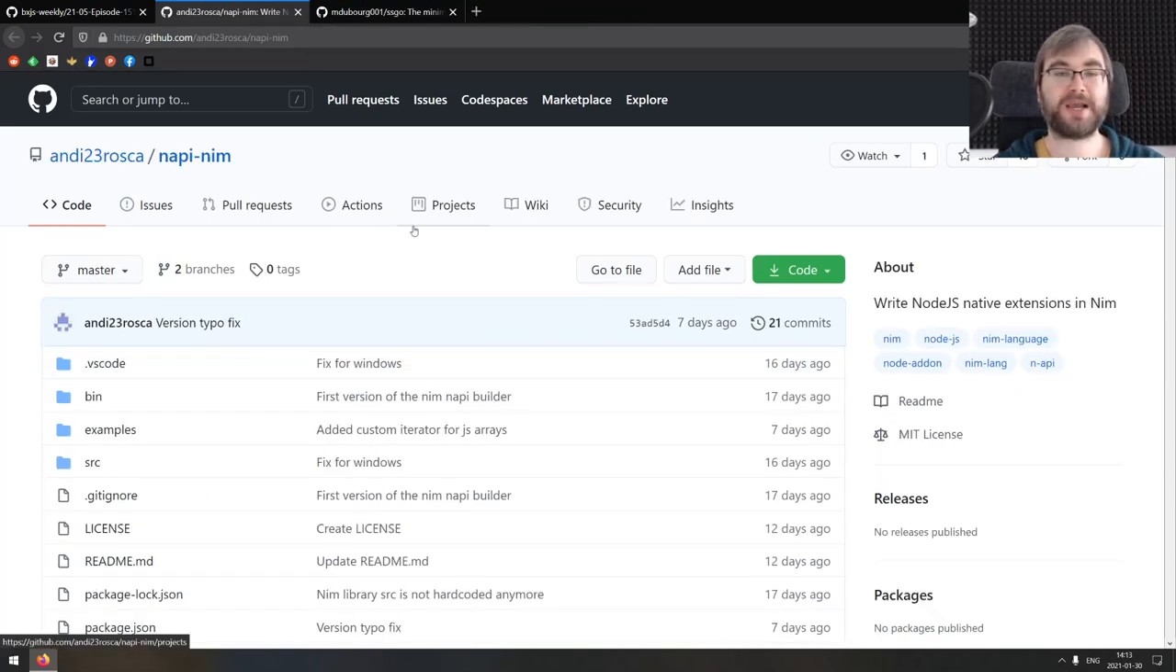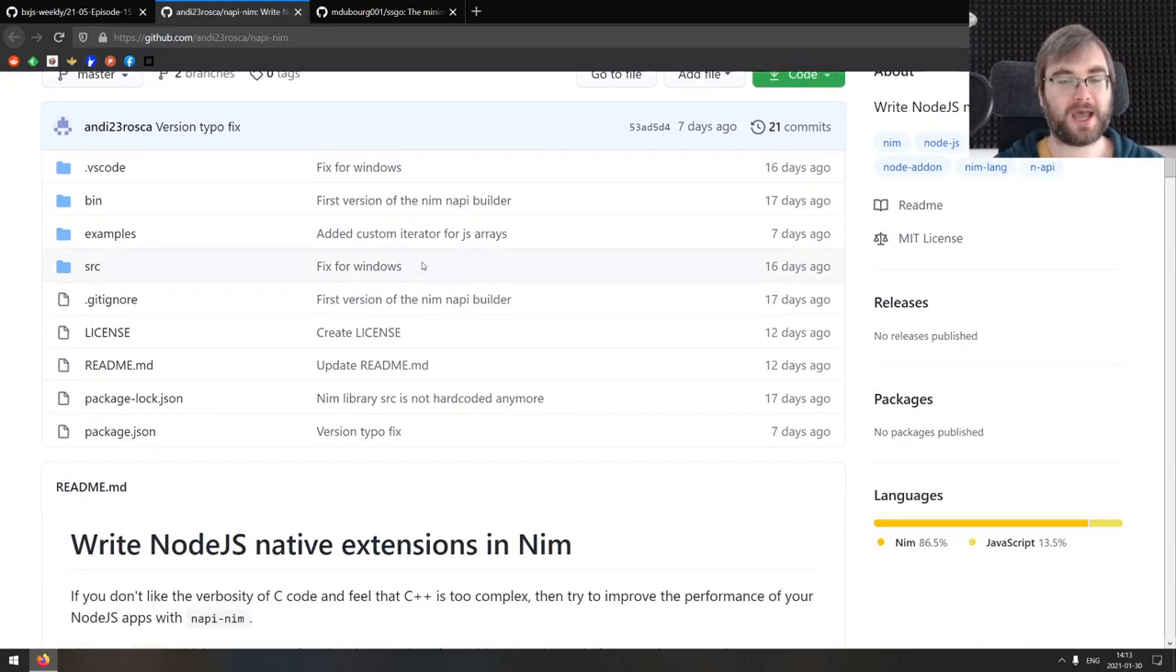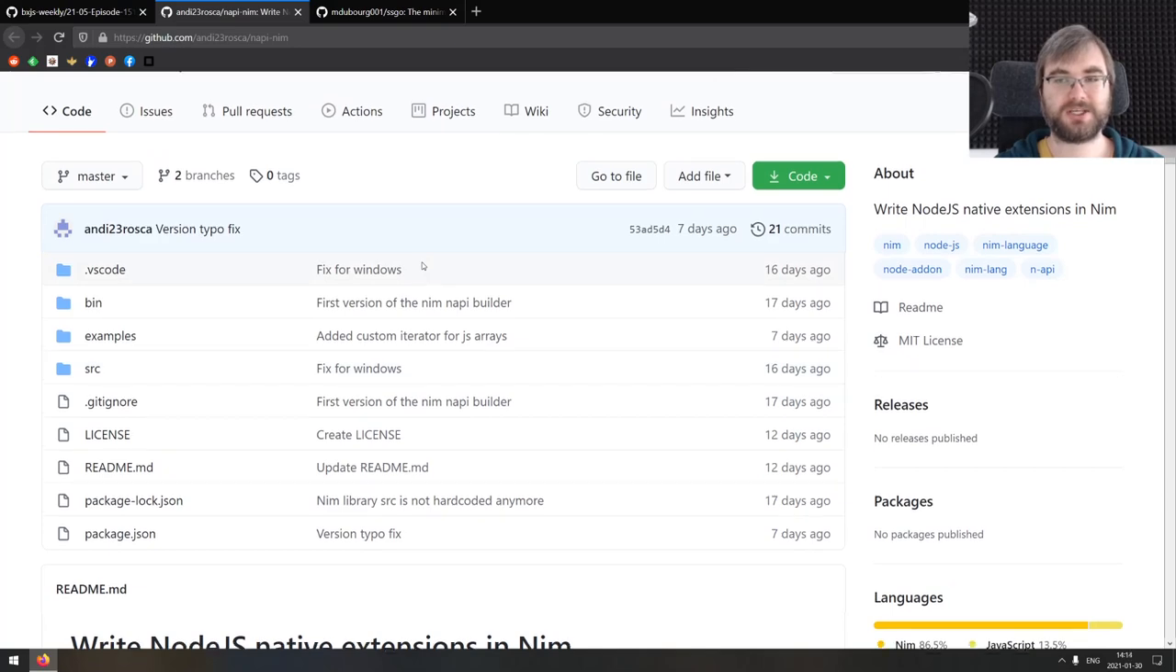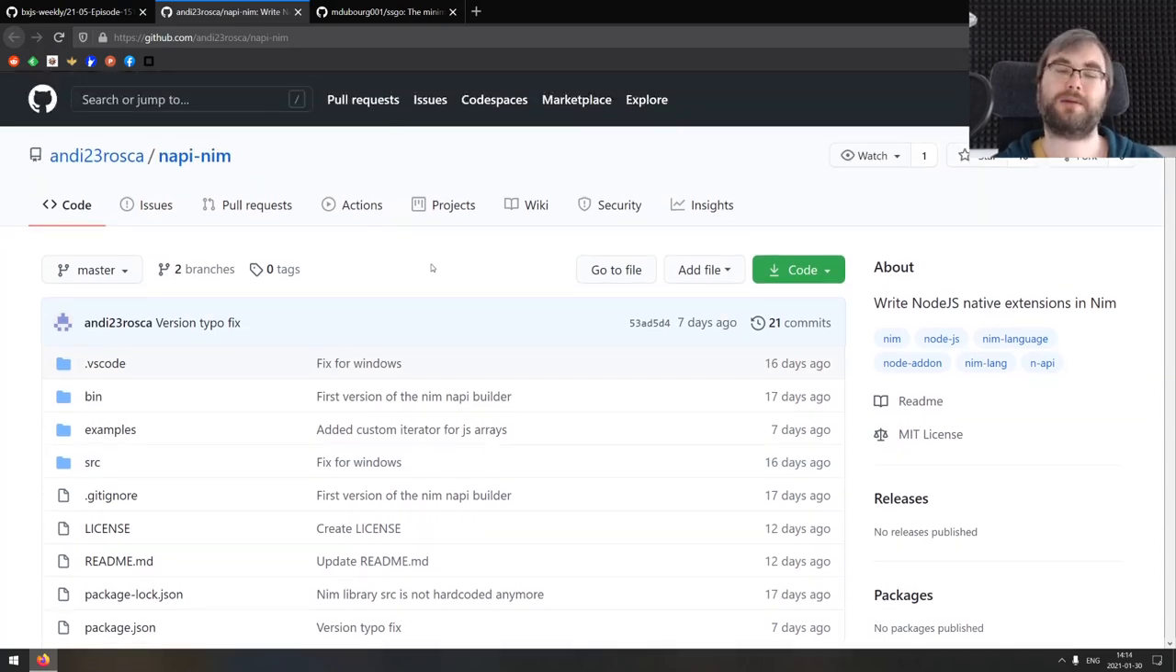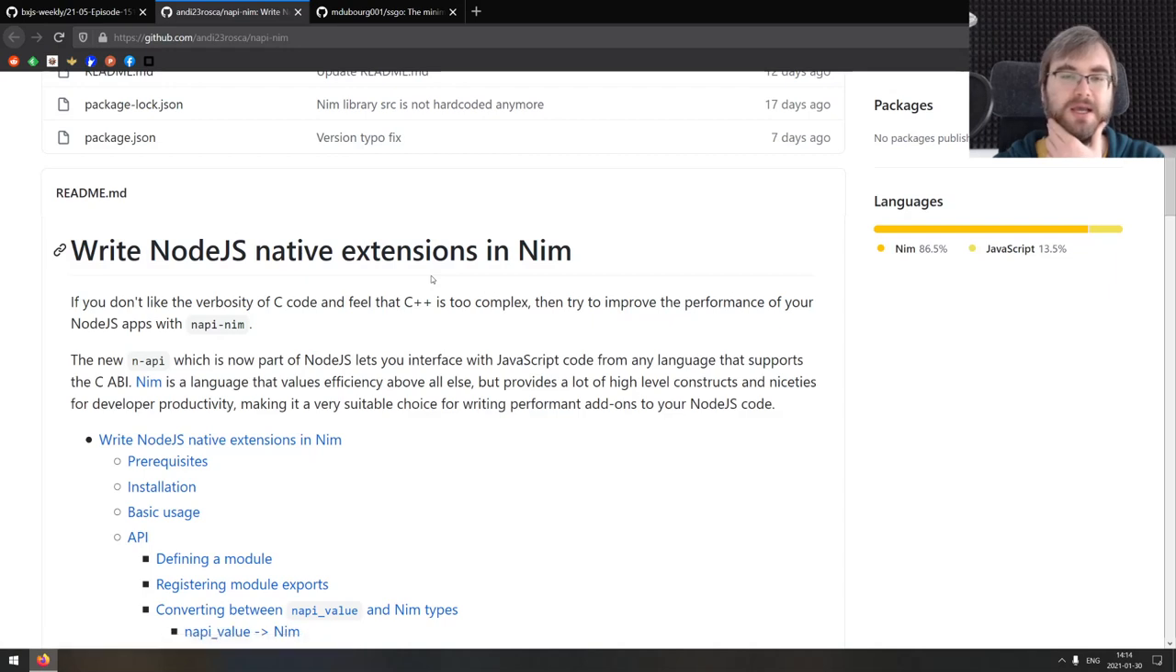Next package we got here is Napi-Nim. So this is the Node API extension, or I'm not sure, is it not really a plugin, right? But it's sort of a toolset that allows you to write Node.js native extensions in Nim. If you never heard about Nim, this is the language that aims to be sort of as low level as C and C++, but as nice to write as Python or Ruby, with a lot of developer productivity focused modules and niceties in the standard library.